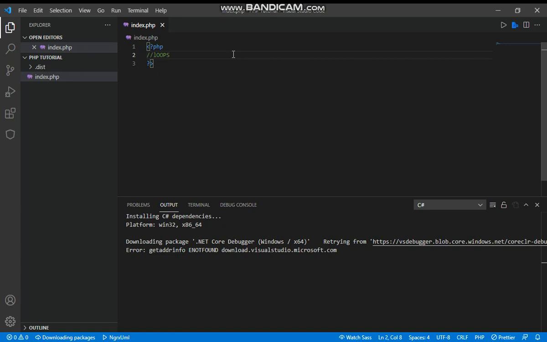In the last tutorial I talked about conditionals, the if else statement and else if statement. So today we're talking about loops. We have different types of loops. We have the for loop, the do loop, the do while loop. So we are going to talk about these three loops.